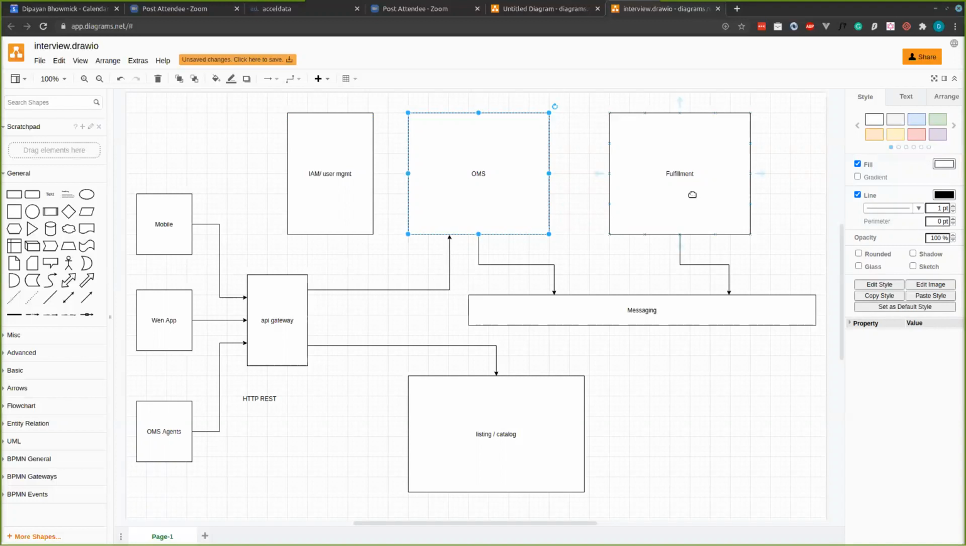That makes sense. And so, how does the user get to know what's the status? Sure, I will come to that. Just give me a moment.